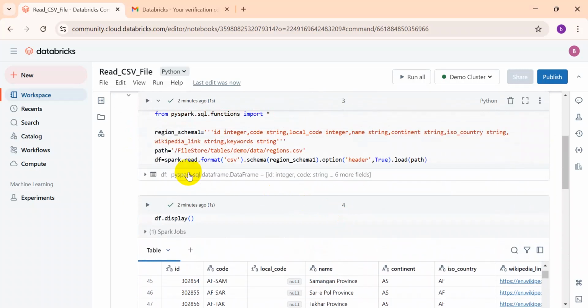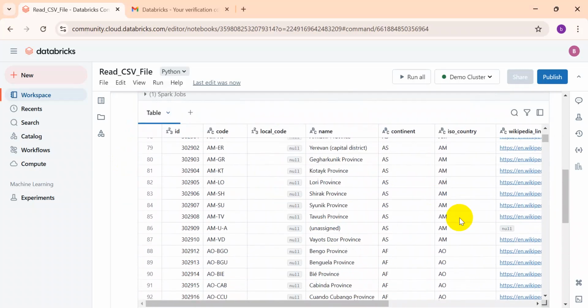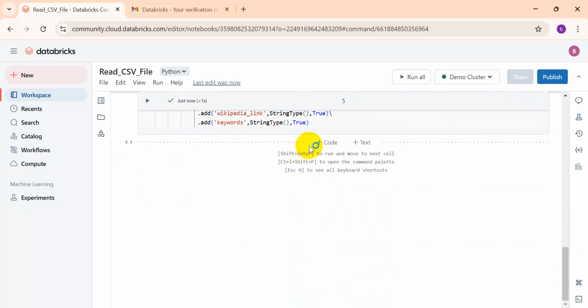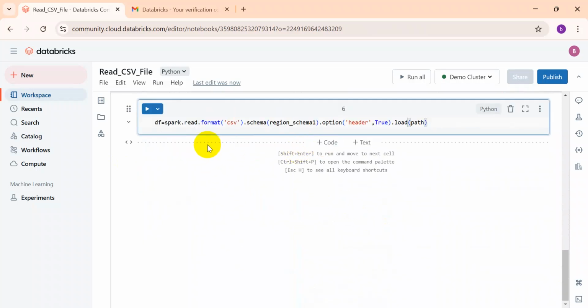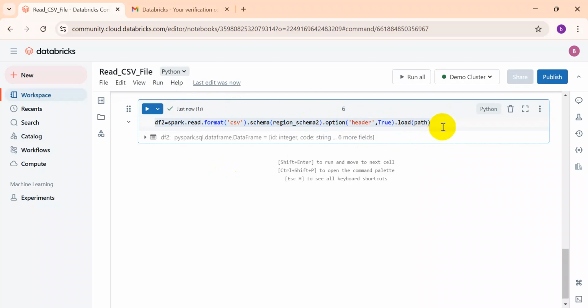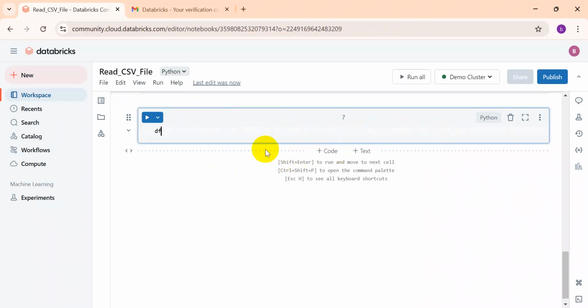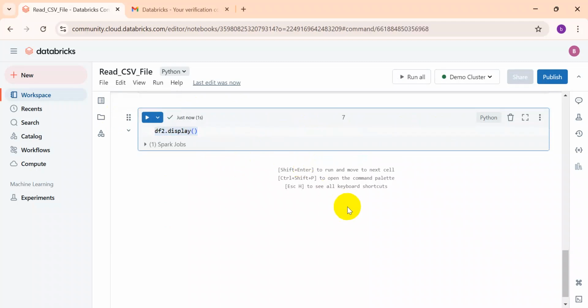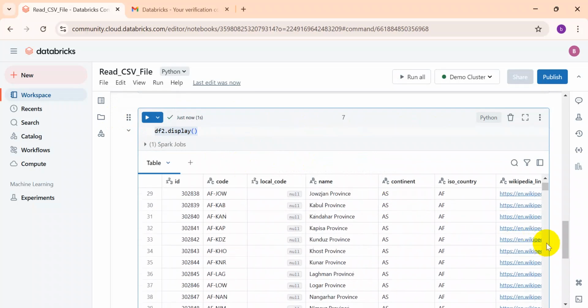So what I'll do now is create another data frame. We just need to rename the data frame, and the process to read the data is the same. So you can mention df2, using the method 2 schema, region_schema2. Then all the other parameters would be the same. Then let me execute that. Now you can try to display the data. Yeah, it's also working fine. So method 2 is also working fine.